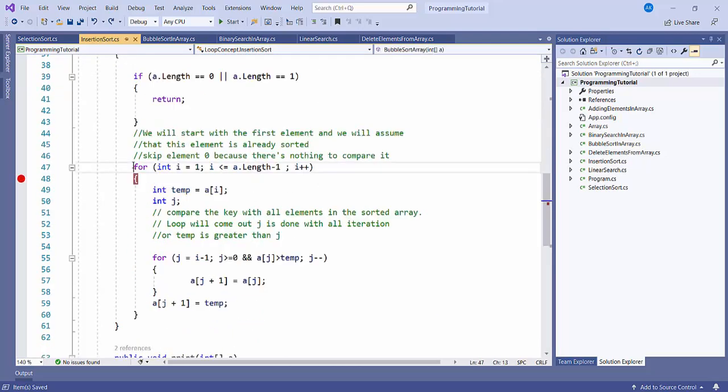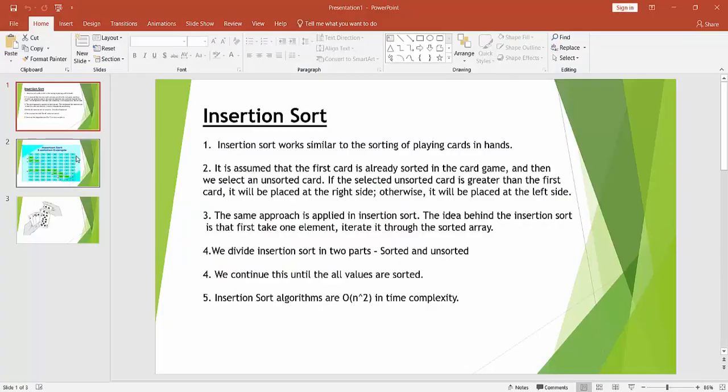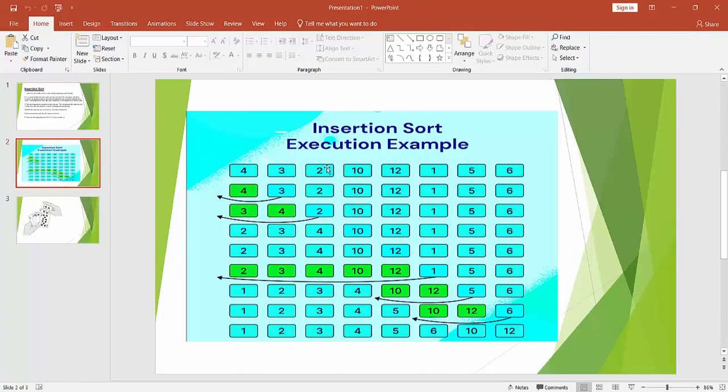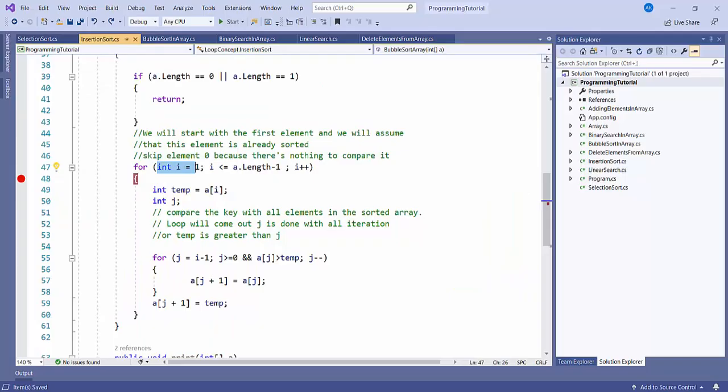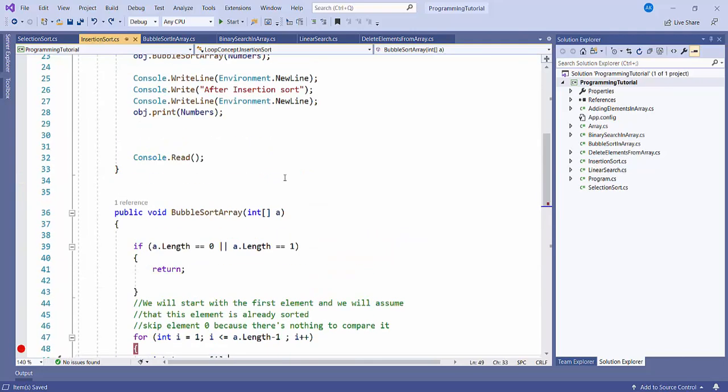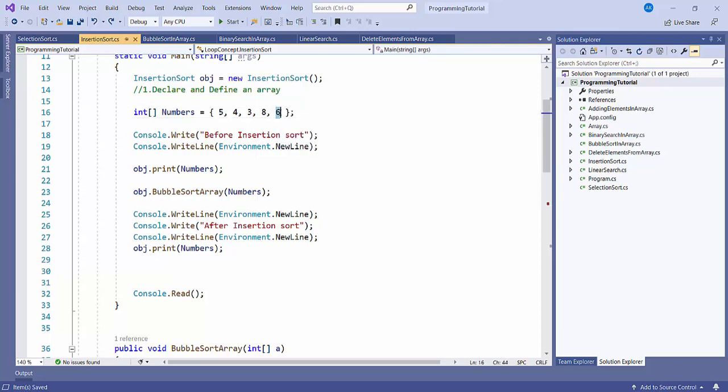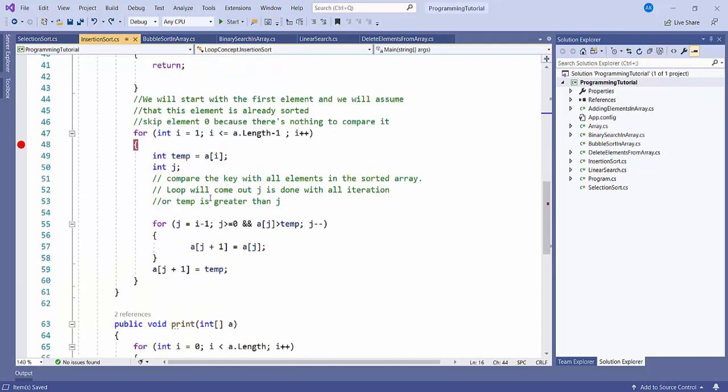Otherwise, I'm taking two for loops. First, I'm starting from 1, because we have to compare only with the sorted array, right? So we take the unsorted element and compare with the sorted array only. Here, first I'm assuming 4 is my sorted array, right? Before 4 there's nothing, so that's the reason I'm starting from 1 and going till i is less than or equal to a dot length minus 1. So I'll compare till the last element, the 6th here, and then i plus plus.